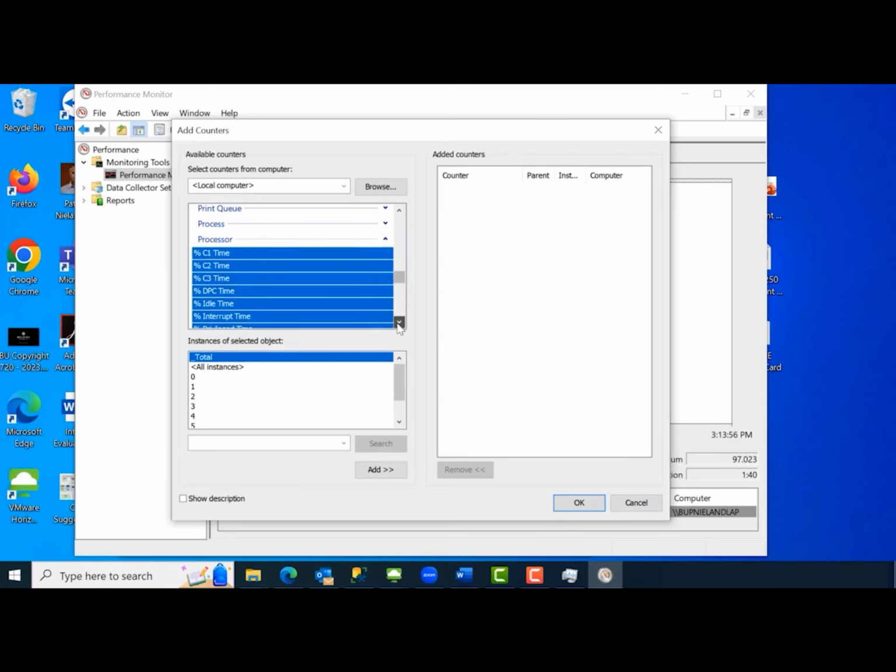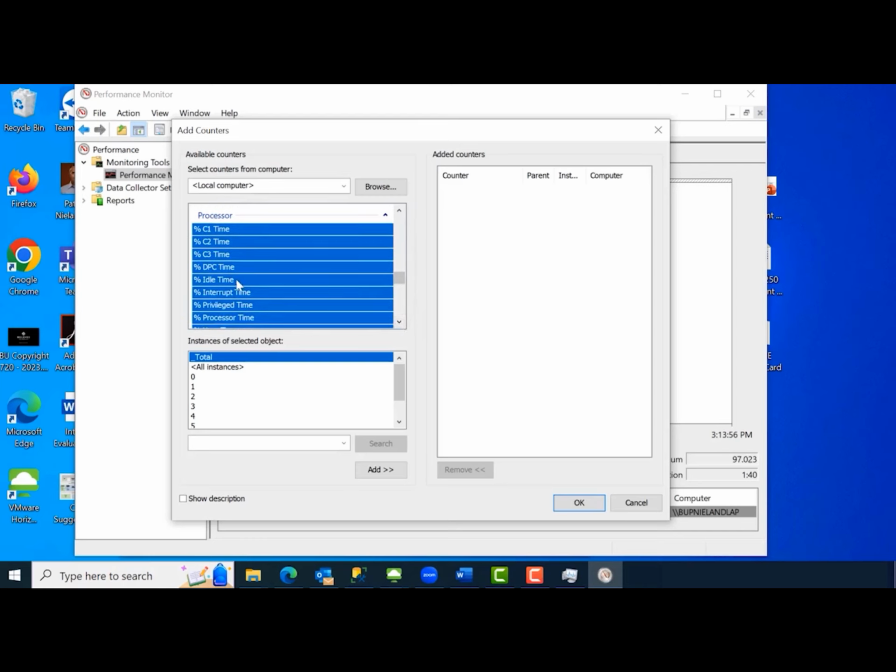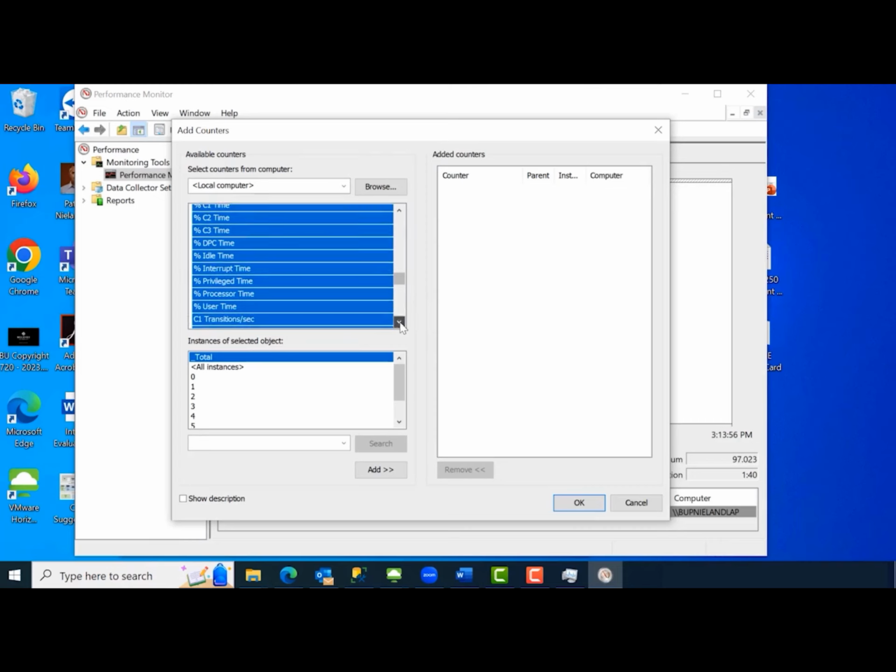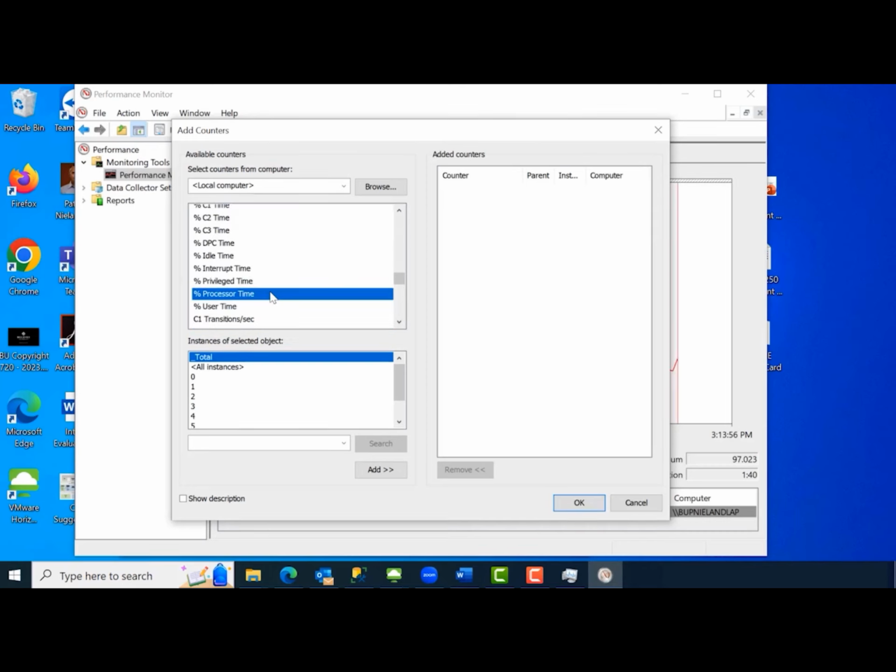Within the processor counters, there are lots of different values that we can measure, and we're going to look at only a few of those. First, we're going to look at processor time.